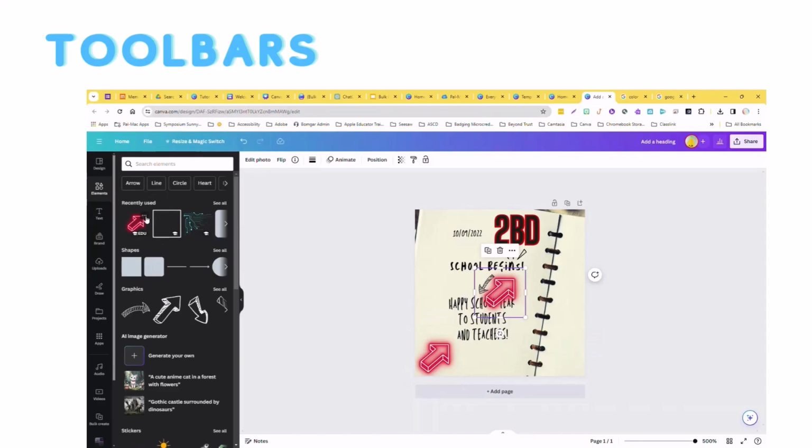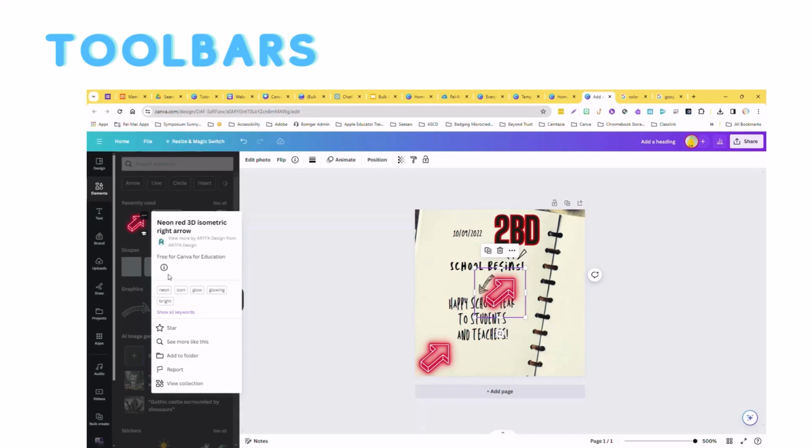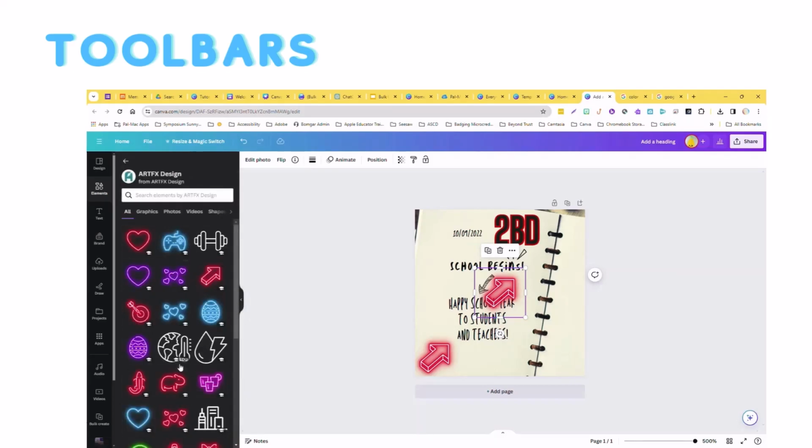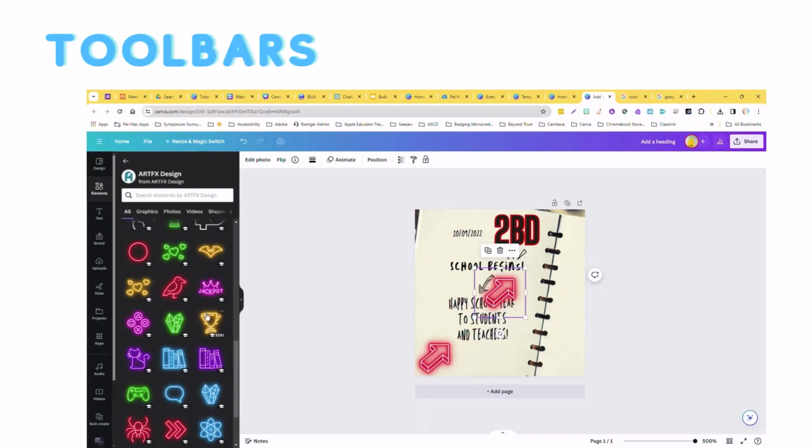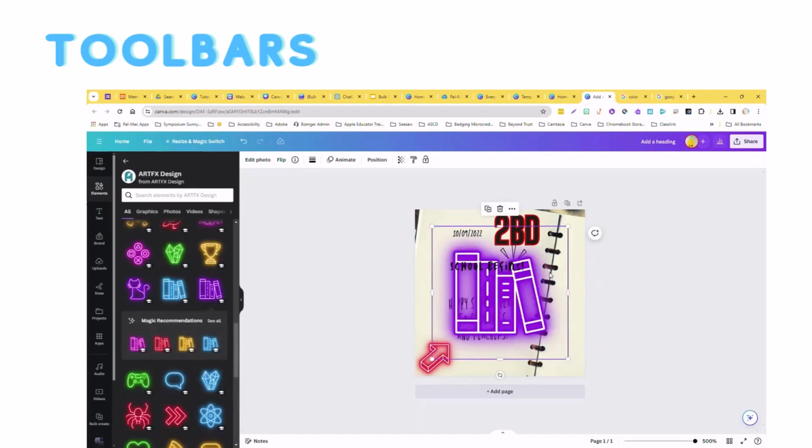When you click on this right here and you see 3 dots come up, that's when you can customize further. And you'll notice that it says, would you like to view more from this specific designer? And if you do, click on it and it gives you all of these with the neon type design. And you can put in whatever ones you want in there.